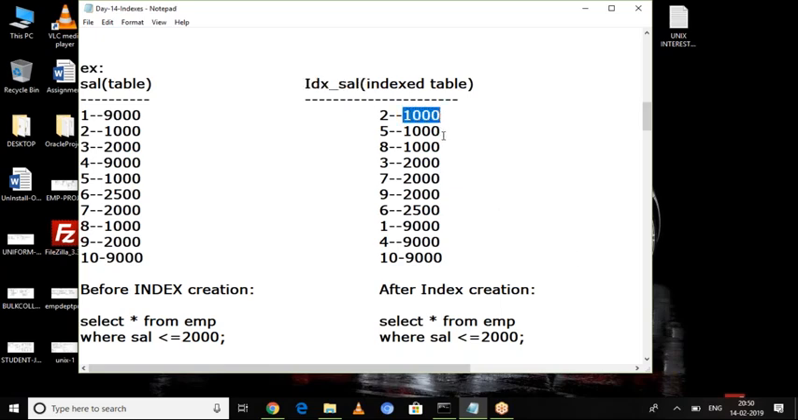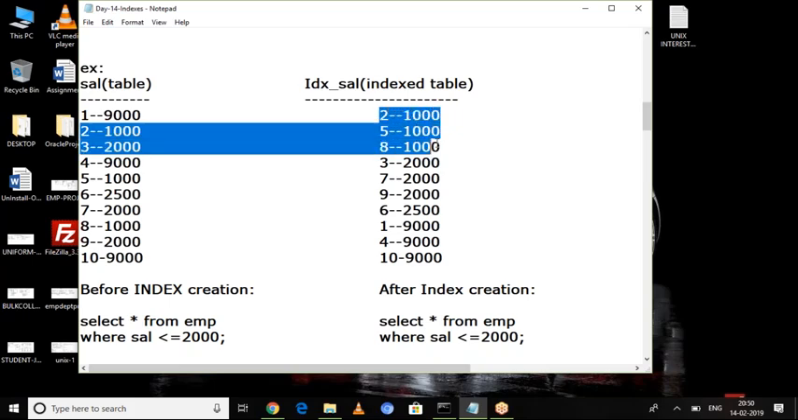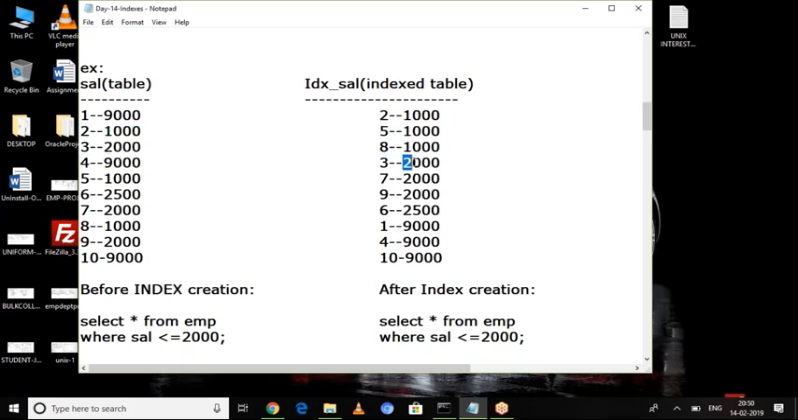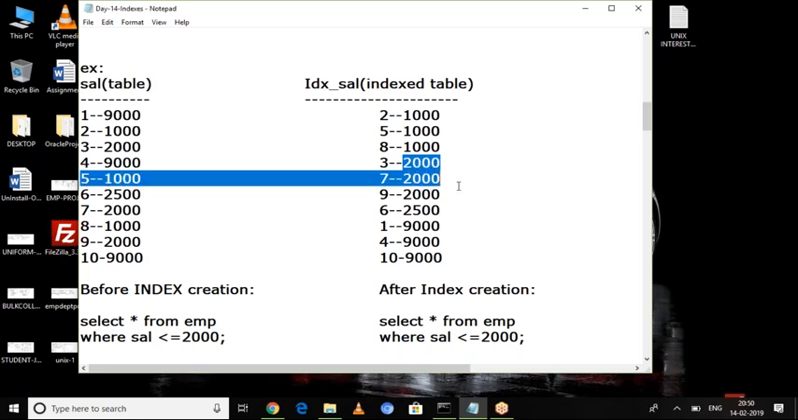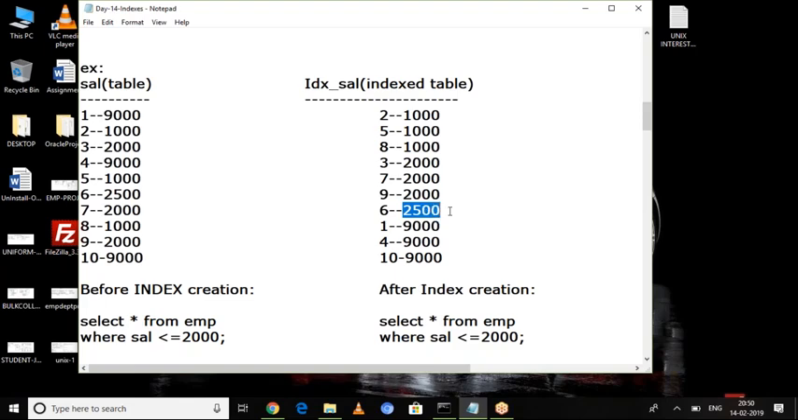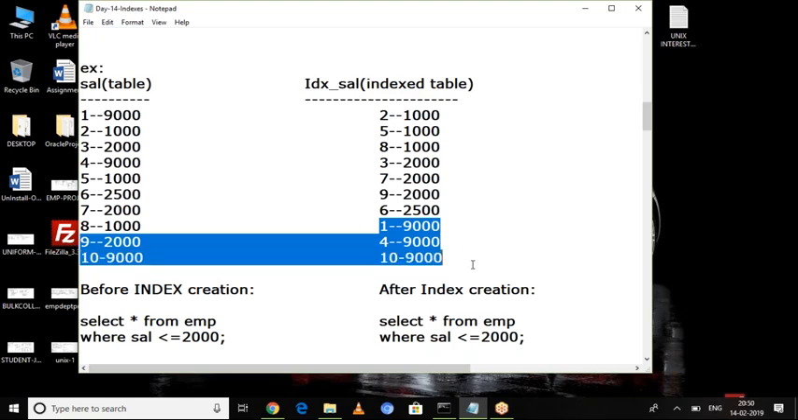So the least salary, 1,000, is available in 3 records: 2, 5, 8. Then 2,000, the next highest salary, is in 3 records: 3, 7, 9. The next highest salary is in 1 record only, the 6th record. And 9,000 is available in 3 records.